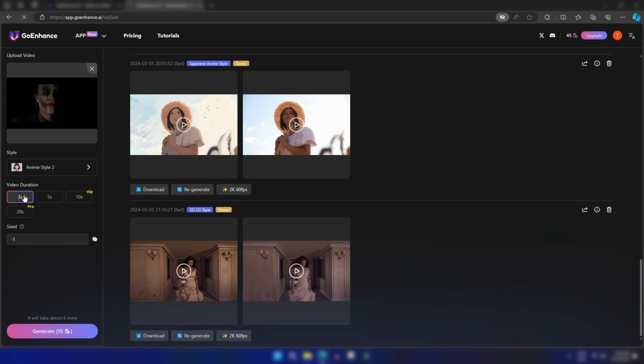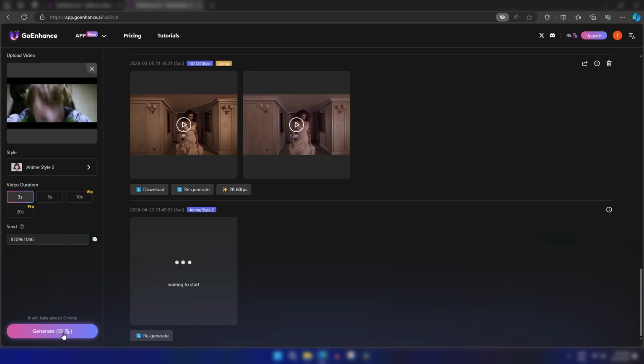If you are using it for free, I'll suggest you go with the 3 seconds video. This way, you'll be able to generate more videos. You can also input the seed. By default, it's -1, but you can click on this button to go with a random number. Finally, hit the generate button.